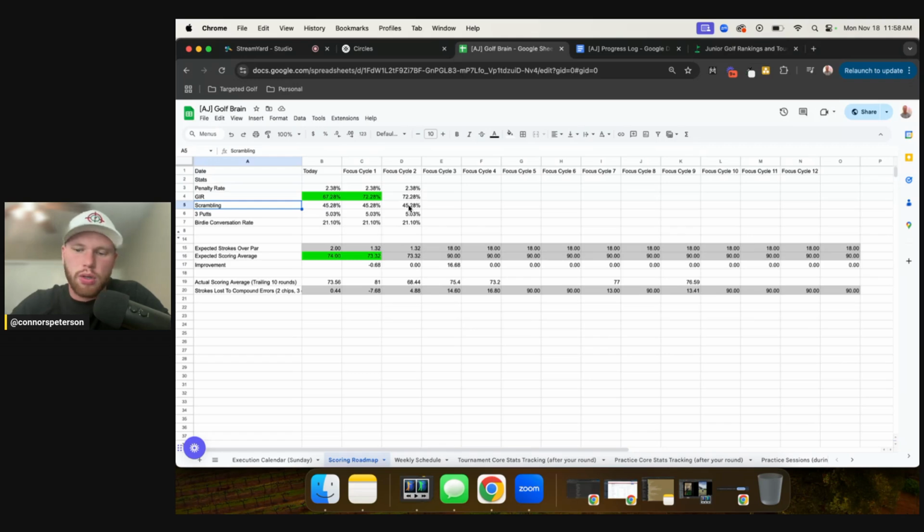You're going to see guys on tour focusing more on scrambling. But again, that's because they pretty much already maxed out greens in regulation. Pretty much everyone on tour is going to be somewhere between 65 and probably 73% greens in regulation. 65 is going to be like the really short hitters.